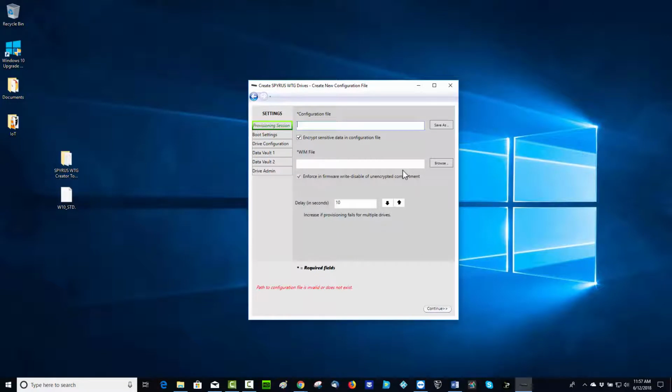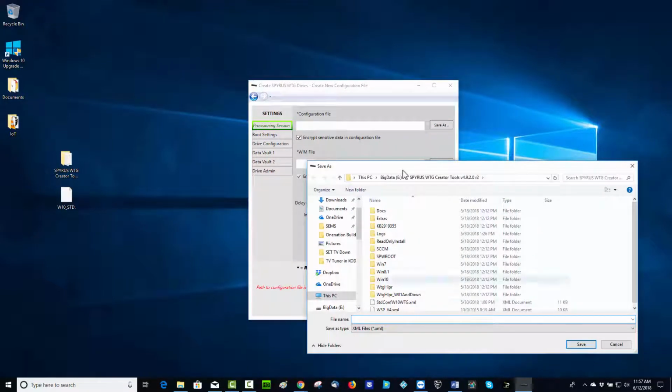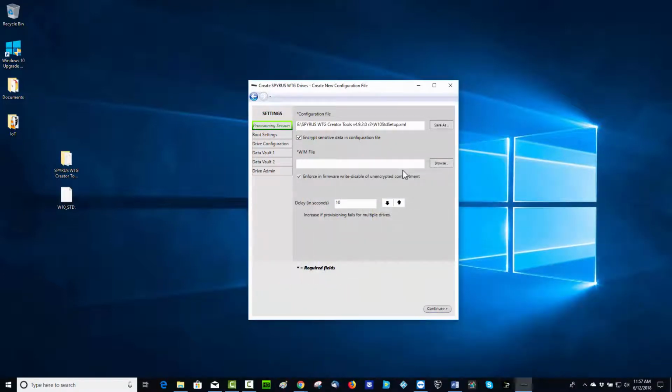All right, the first thing we want to do is name our configuration file so we can find it next time. Here, I'm just going to put it right in my Tools folder. Let's give it a name like Windows 10 Standard Setup. There we go. Let's save that. Now, it just creates an XML file. It's not a big deal.